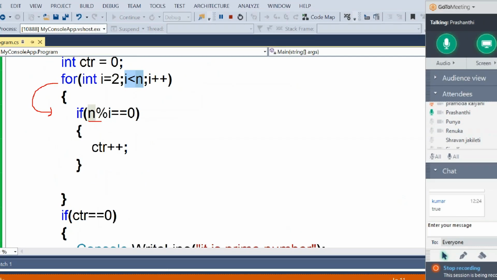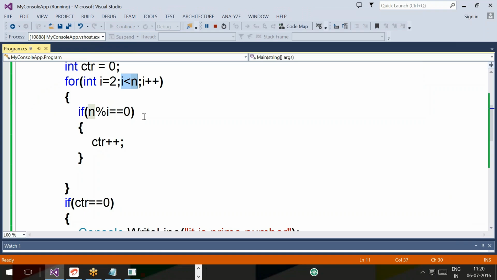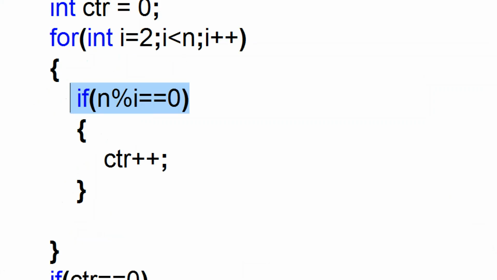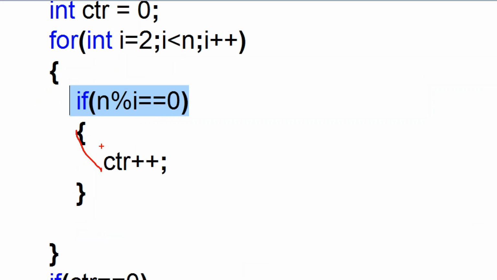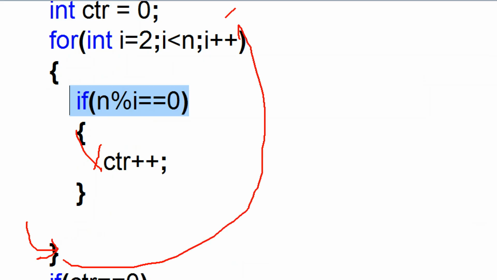Now tell me, 5 modular 2. Is it 0 or not 0? 5 modular 2 is 1 actually. 1 equal to 0 will be false. The block will be skipped. Encountered closing brace. Again, i plus plus.